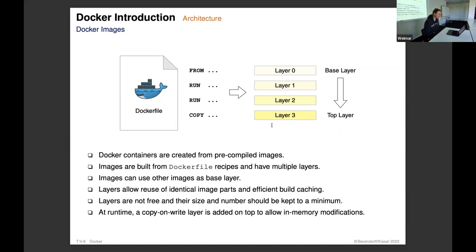which is read-write. So you can actually use it like you would use a normal operating system. You can create files and so on. But if you delete the container, all would be gone. So you would start from scratch.